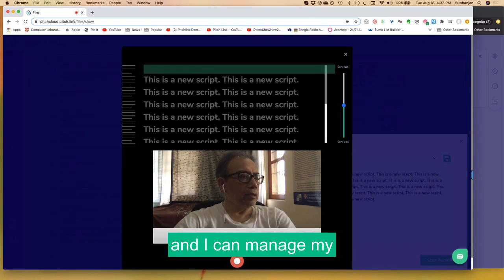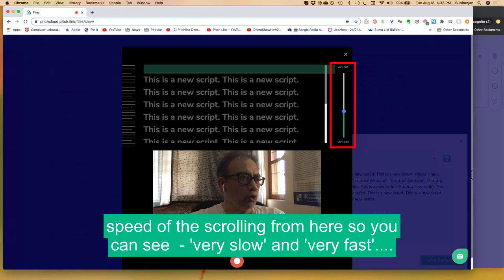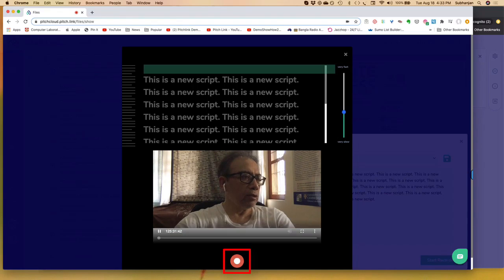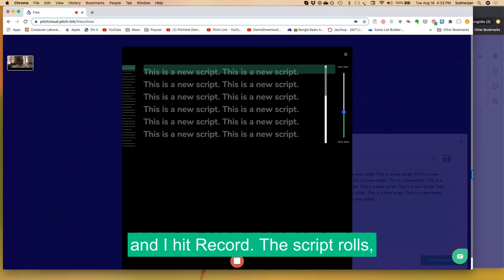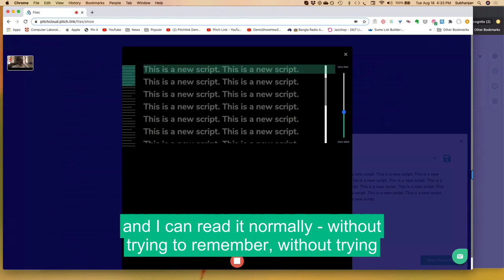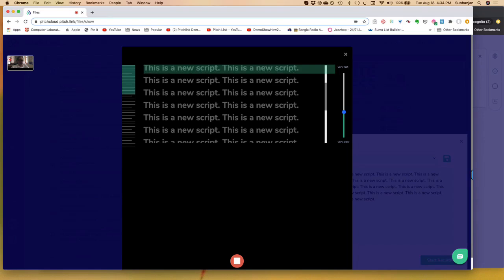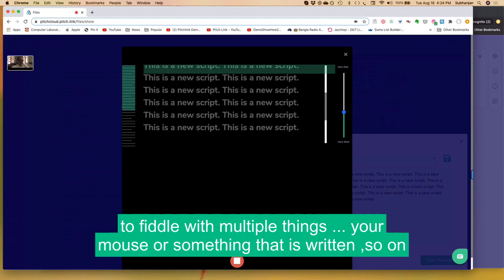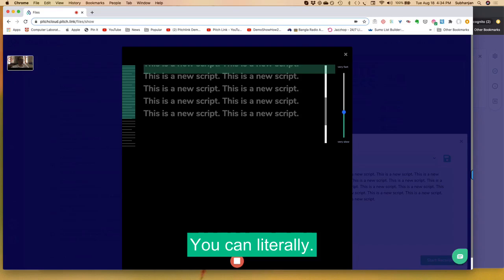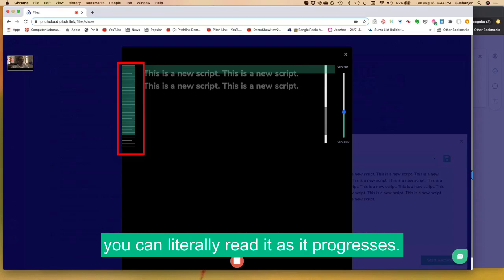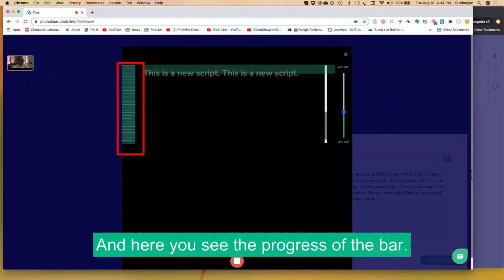And I can manage my speed of the scrolling from here. So you can see very slow and very fast. I normally set it a little lower and I hit record, and the script rolls and I can read it normally without trying to remember, without trying to fiddle with multiple things, your mouse or something that is written, so on and so forth. You can literally, your webcam should be up there. You can literally read it as it progresses, and here you see the progress of the bar.